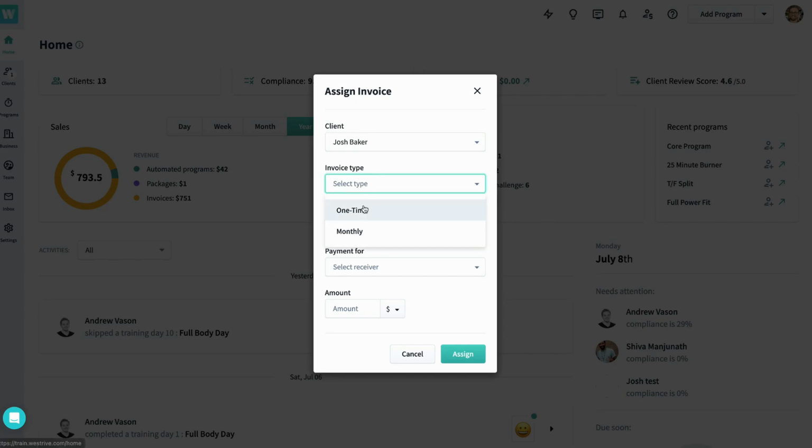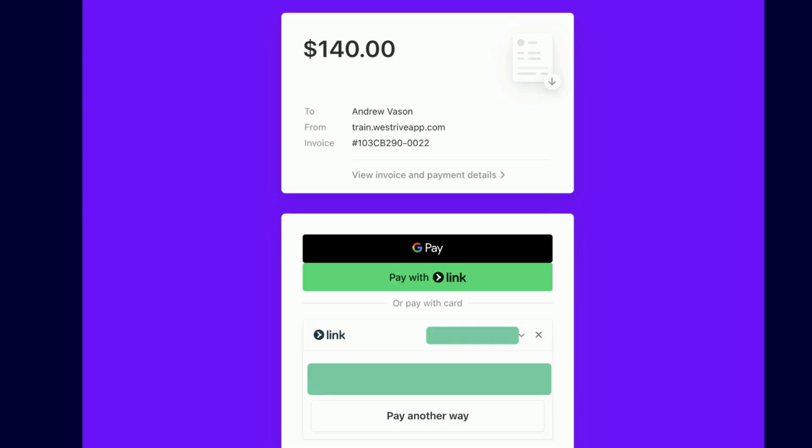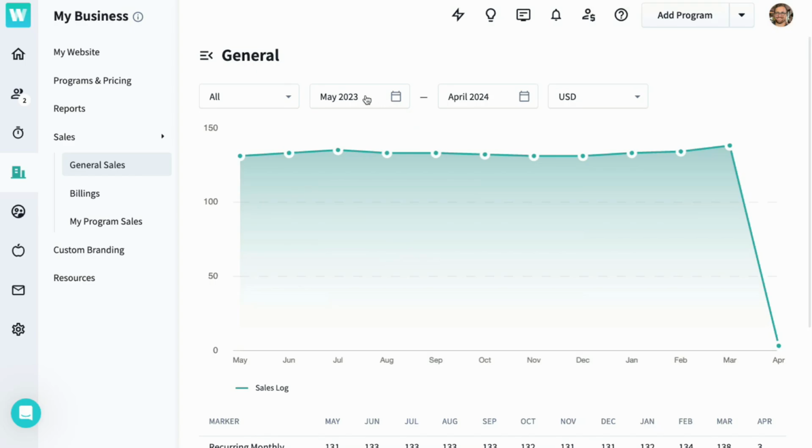If you want to send an invoice, you can do so from the quick access bar at the top right of your screen. Once you push save, your client will receive an email with a link for them to head to train.westrive.com to pay the bill, or they can even pay the invoice instantly from the quick link in their email. For monthly invoices, once they pay once, we will automatically charge them each month until the invoice is canceled. And that's it, super simple.